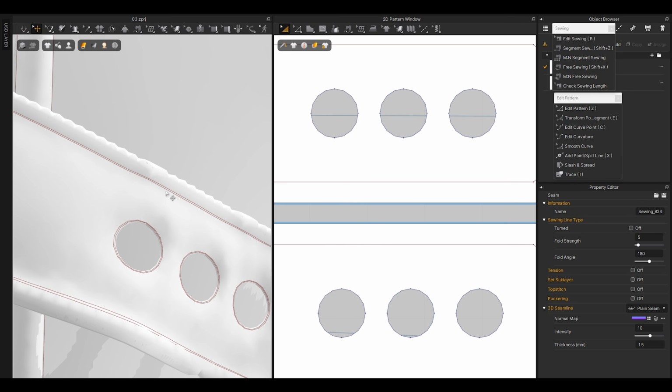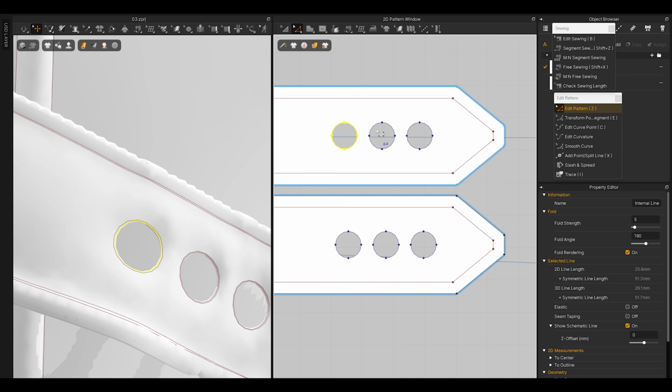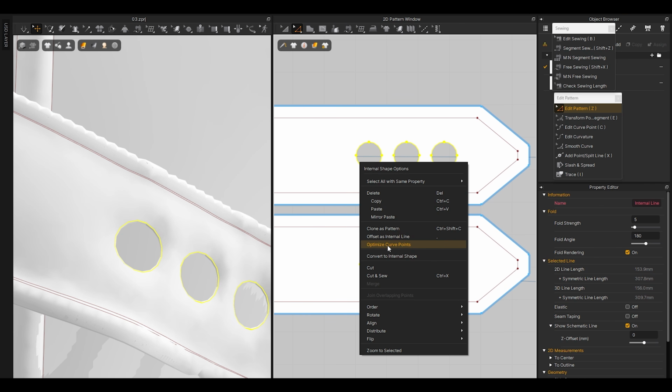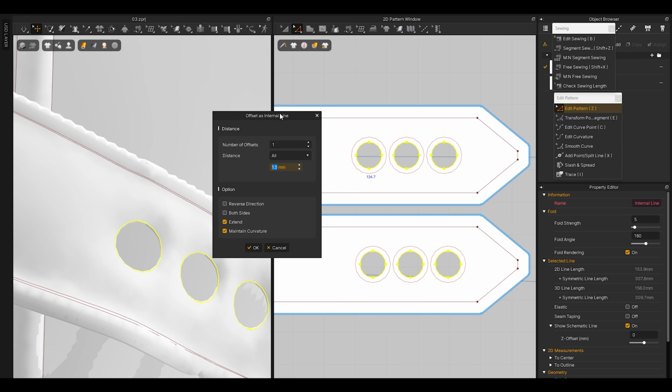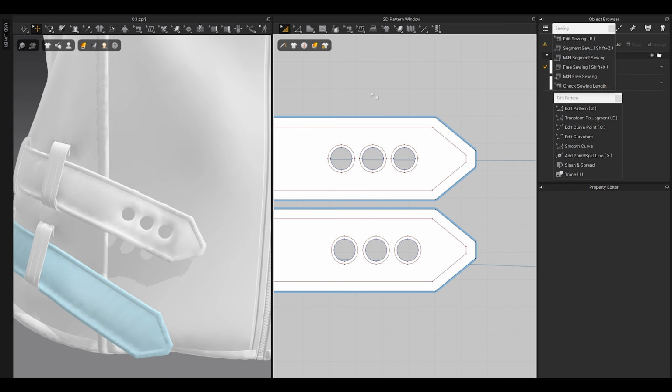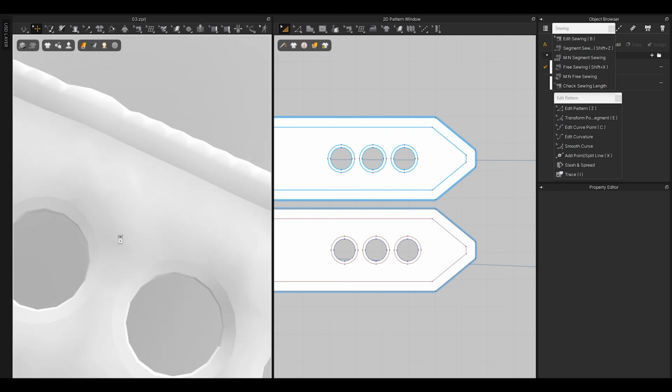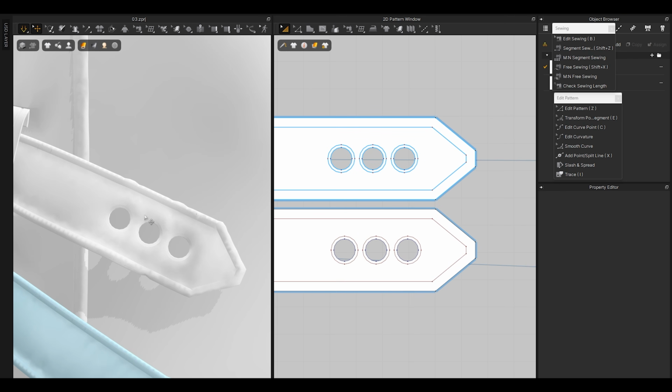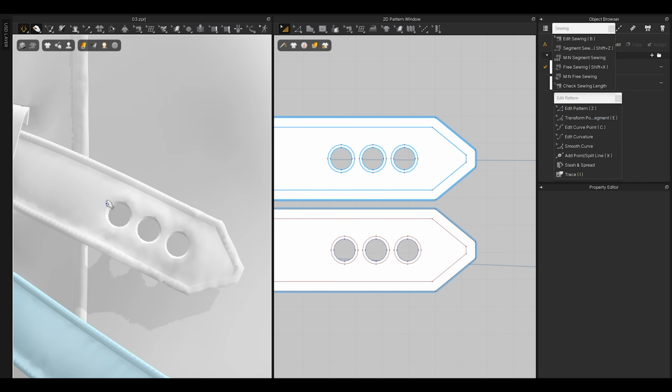Yeah, there will be a little bit of a balloony effect, but to address this, you can go a little bit further. How? You can select all this, right click, add internal line, and I'm going to add maybe 1. Yeah, and hit OK.